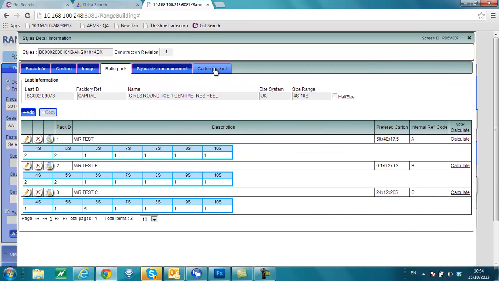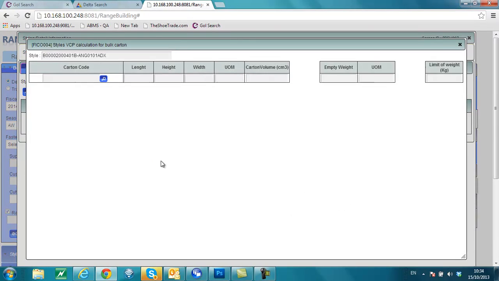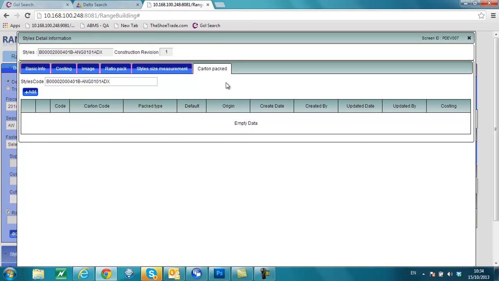The carton size is actually calculated. There's nothing in there, but again, it works from the length, the height, etc., and it will calculate exactly what your cartons are in the bulk pack. So how many pairs of each size you should be able to get into a bulk pack carton, where you're packing 1 size per carton.